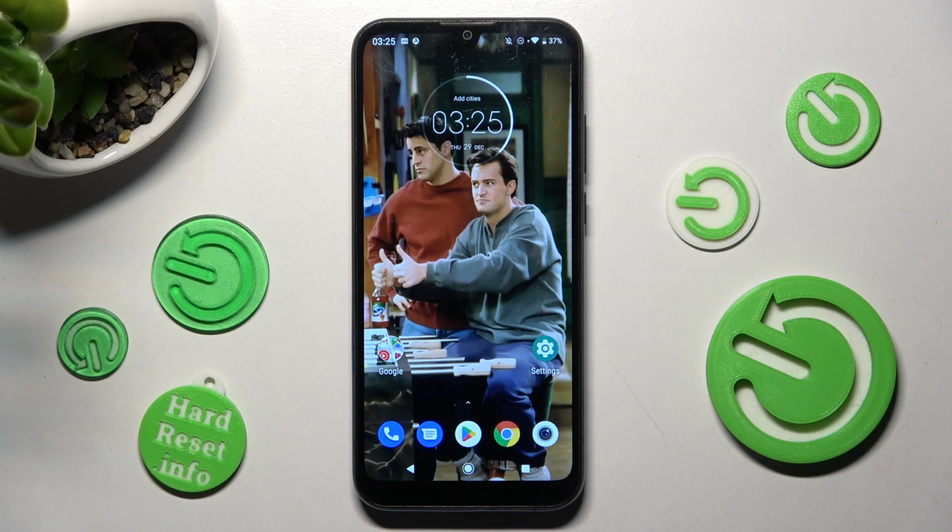Hi! In front of me is Motorola Moto E6S, and today I would like to show you how you can switch on or off app notifications on this Motorola.